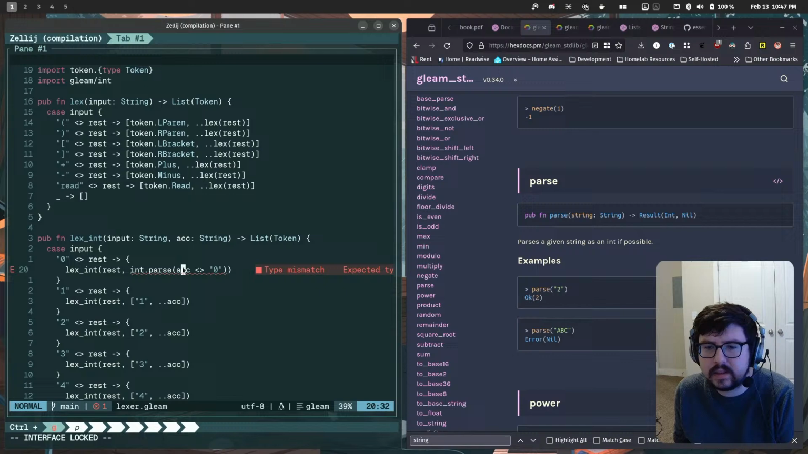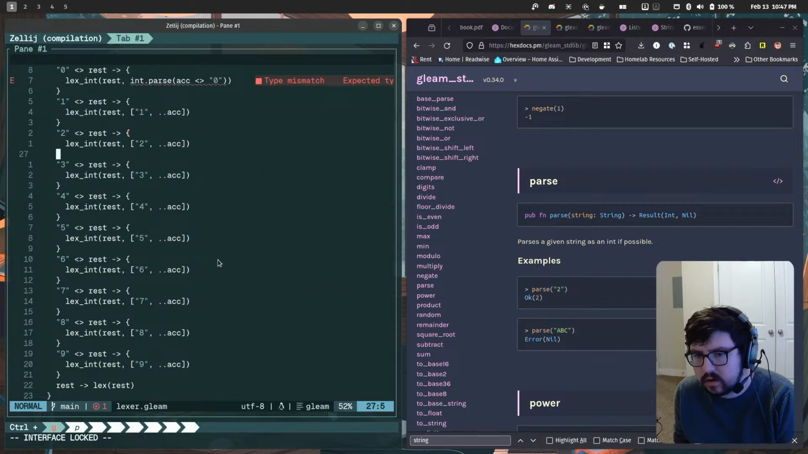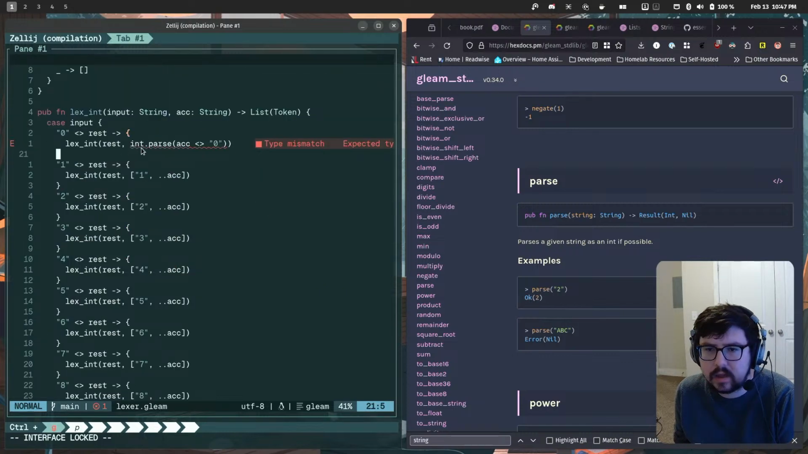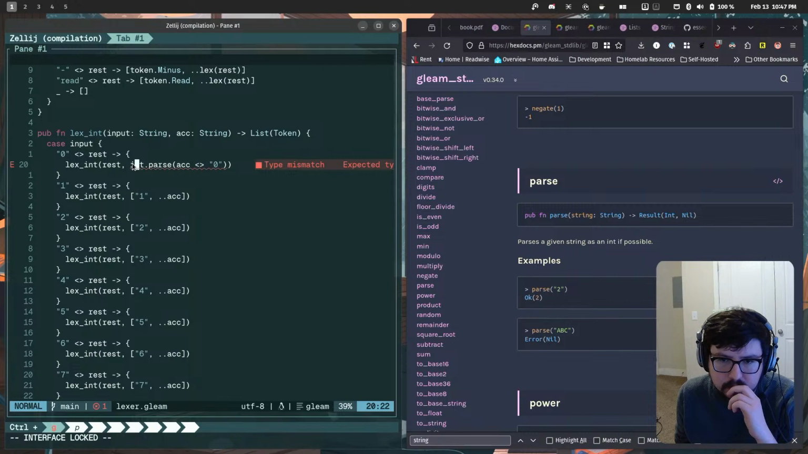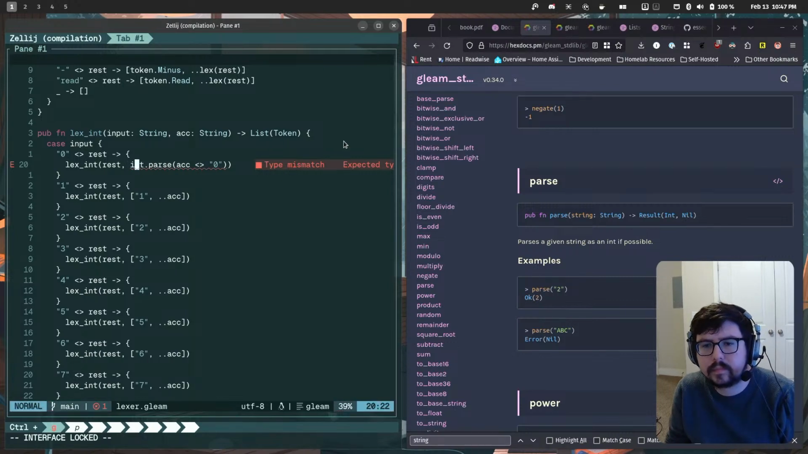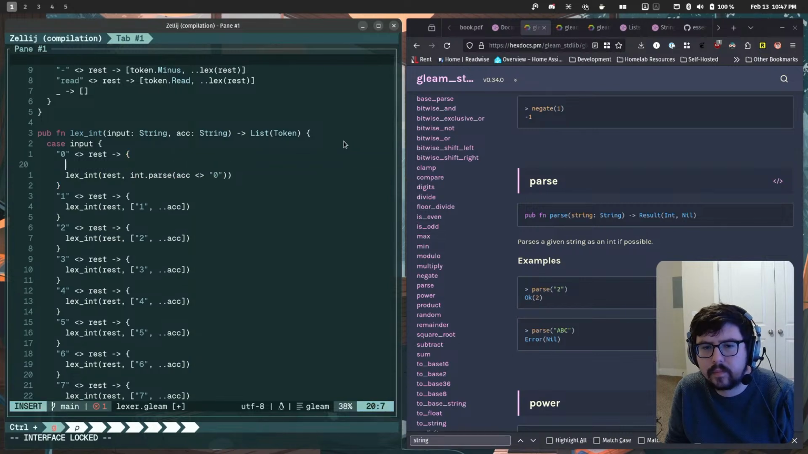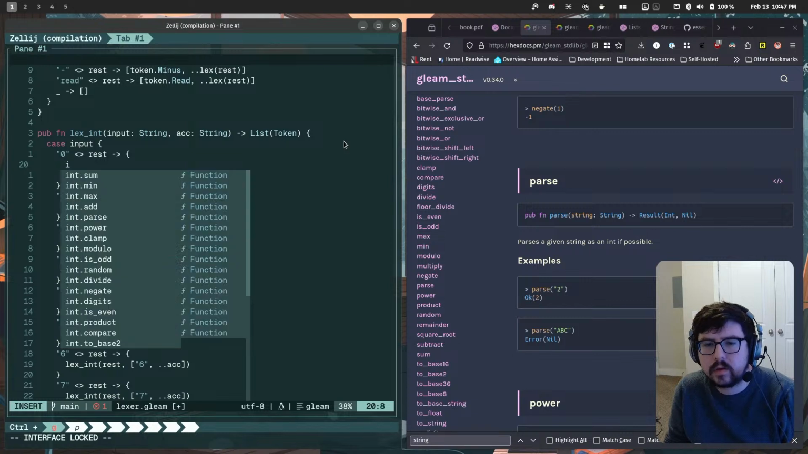Okay, so we append the string here, right? And then we say, but we want to check if the parse is successful, right? So we'd say like, okay, so I guess we could do this.